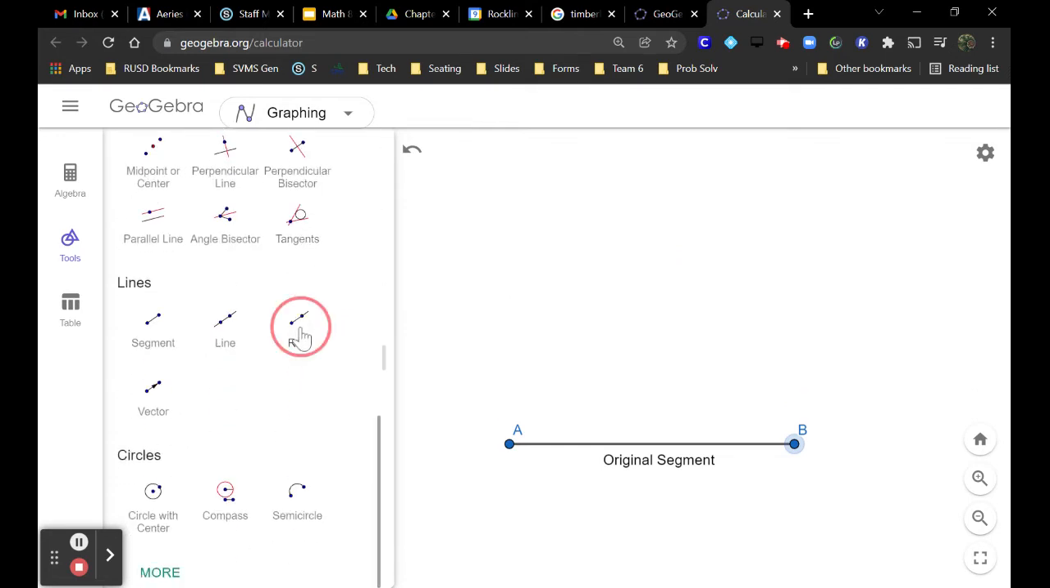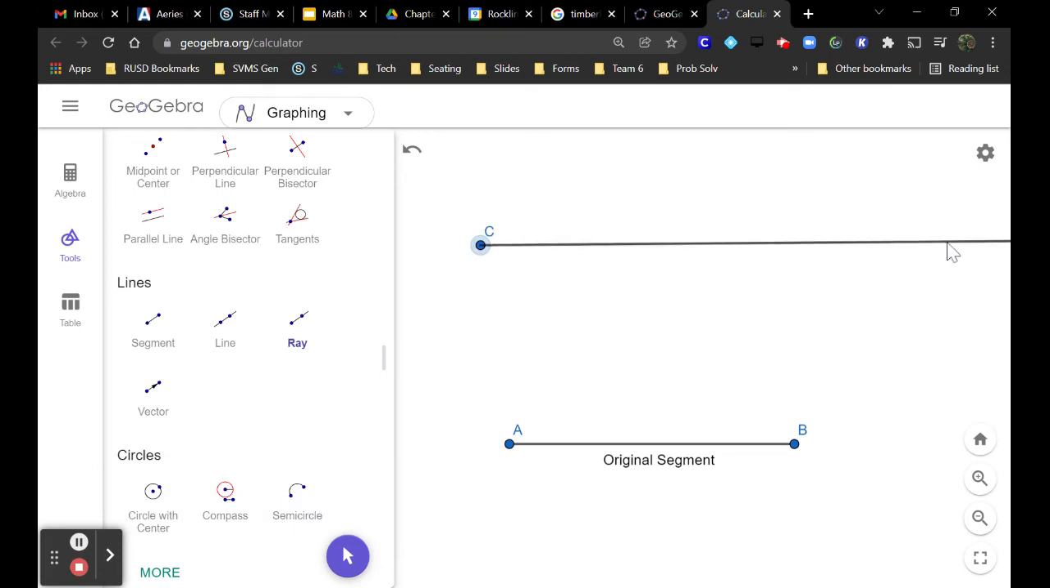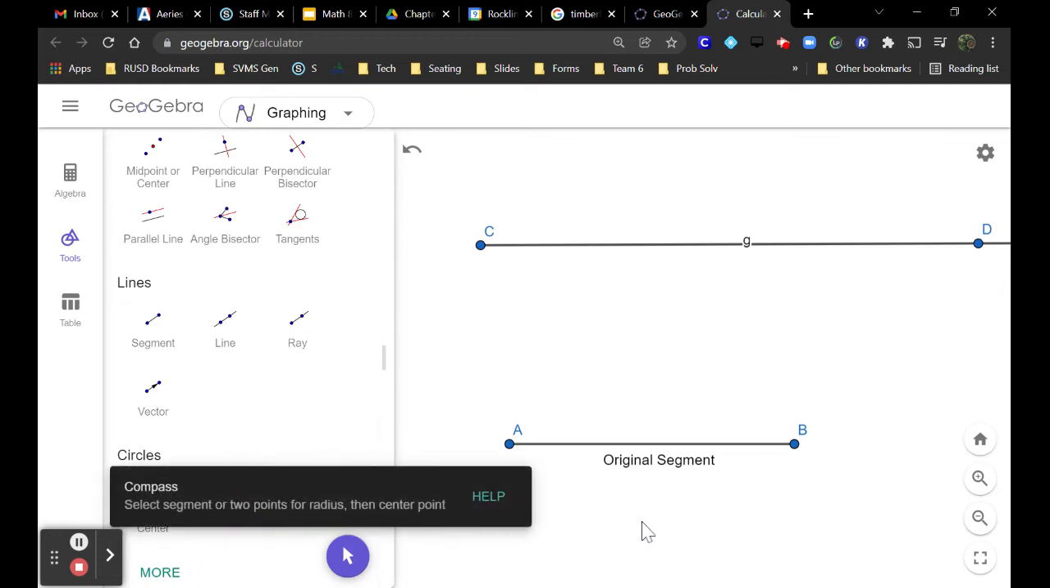We're going to start with a ray, which has an endpoint and extends infinitely in another direction. So now CD is not the same thing as AB, but we're going to create a copy of AB up here on this ray. And A is going to correspond to C, and I have to find the point that corresponds to B so that that segment's congruent to AB. All right, well, I have to use the compass tool. So it's down at the bottom, click on the compass tool.